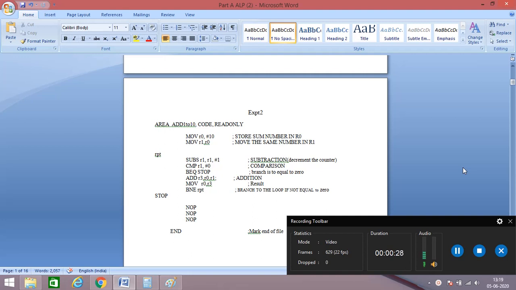As in the previous video, I have already told you about Keil µVision, the steps to create a file, debug, and all those things. So in today's session we'll skip that part and just write the program and execute it. Before that, we'll understand how this program works.